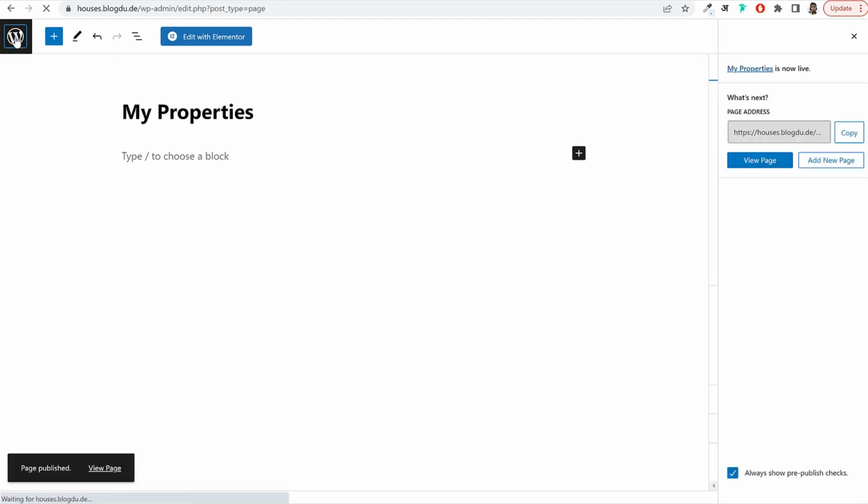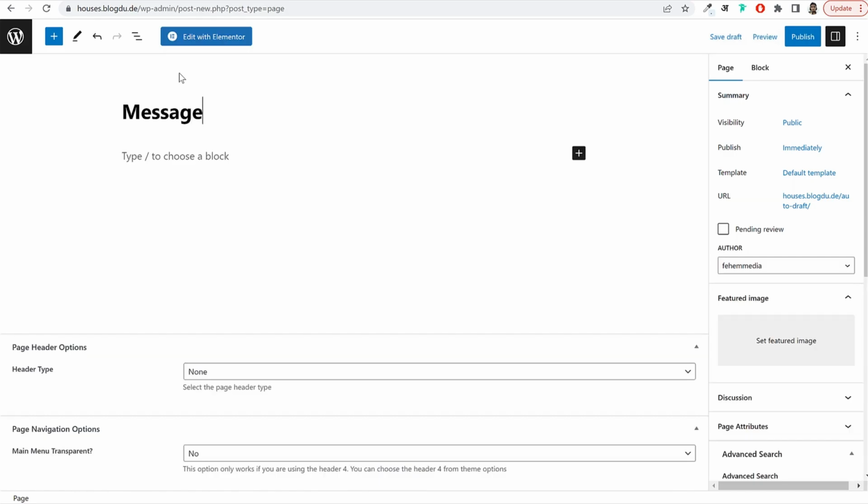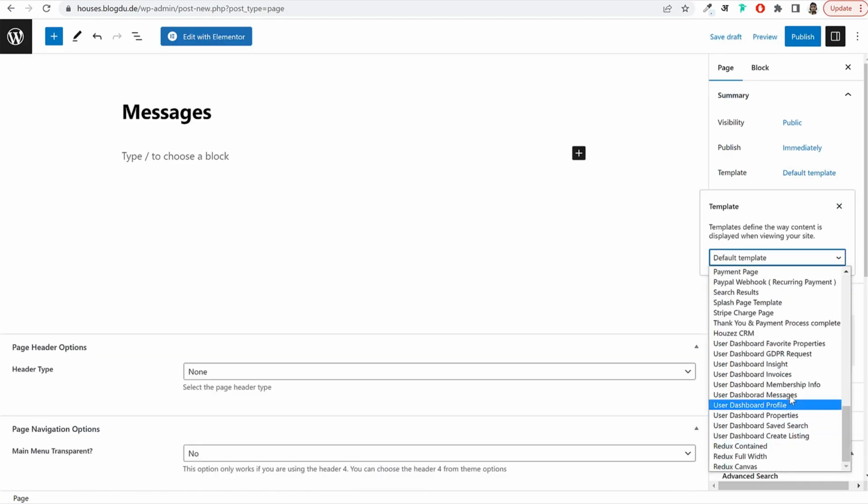Again, come back. Now let's create the messages page. So give it a title of messages, and under template again, user dashboard messages.